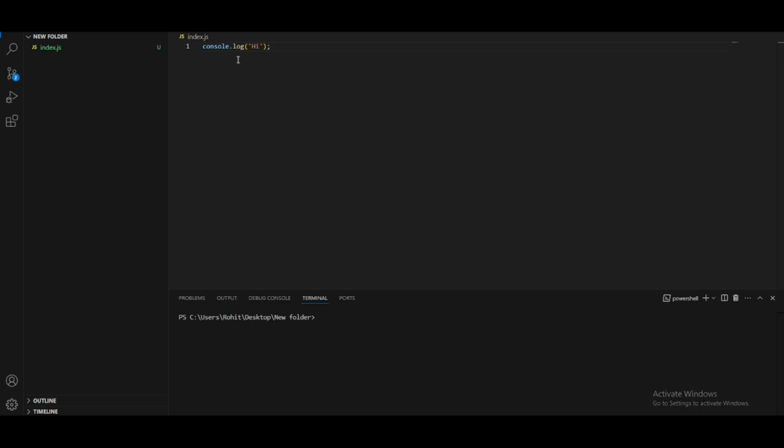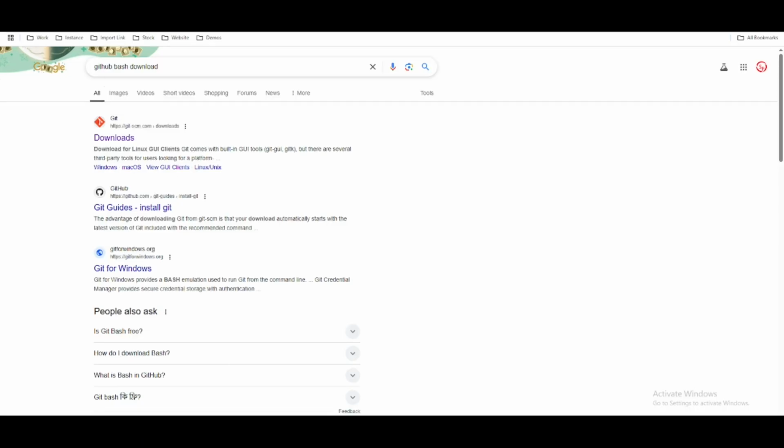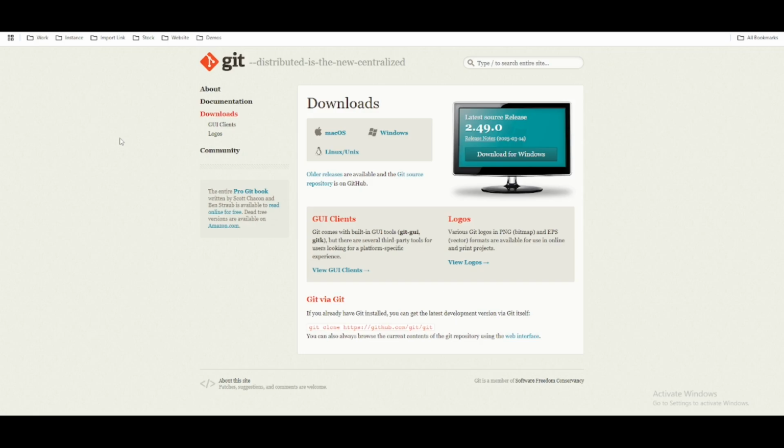The first thing is to search Google for "GitHub SCM download". You will reach the GitHub SCM download page. Here you need to download based on your operating system. If you are on Windows, you can use the Windows download, or if you are on Mac, you can use the Mac download file, and make sure that you install this file. Once your installation is done, that is the first step.